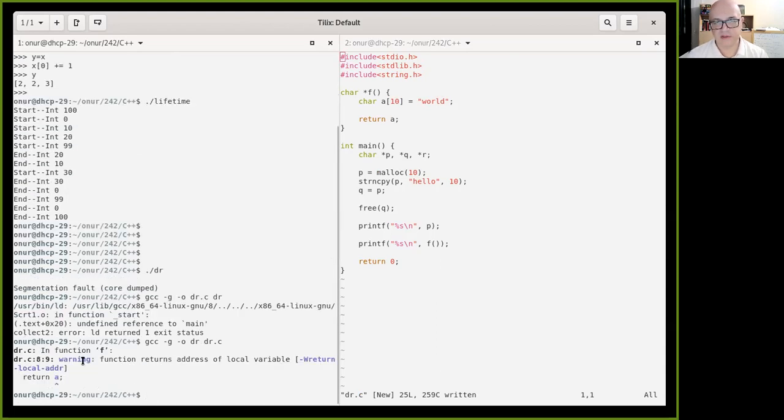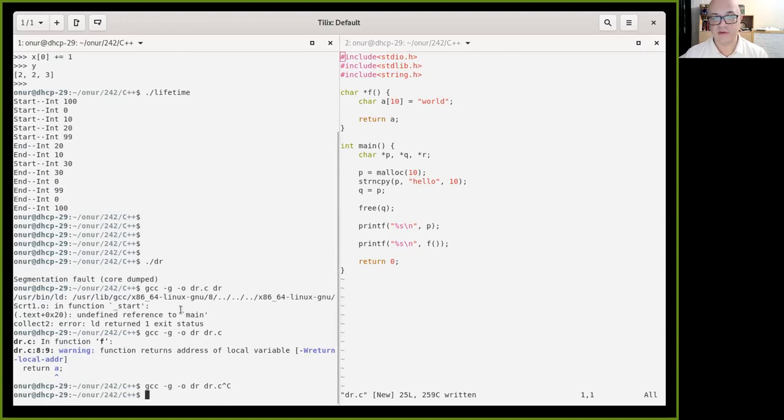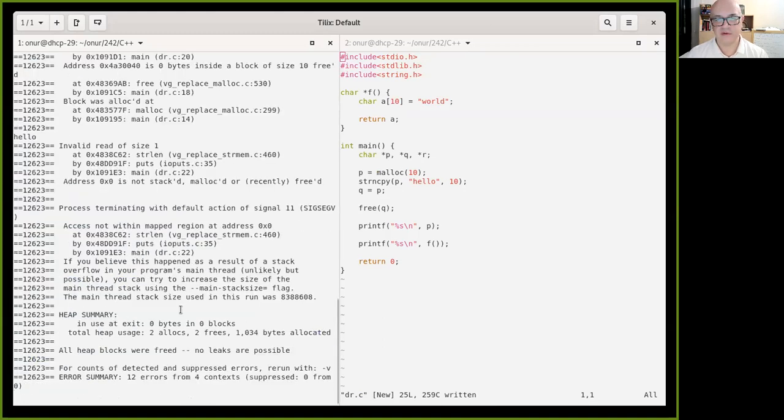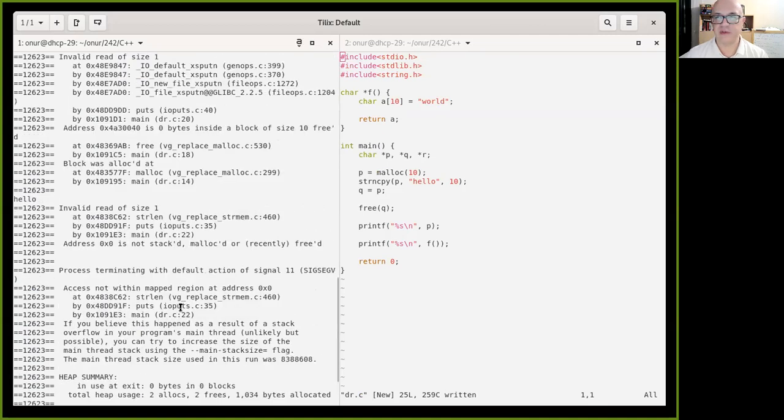So the compiler tells me function returns are just of local variables. So the compiler warns me. If you'd like to see dangling references and garbage, there is a very useful tool, which is Valgrind. It is actually a virtual CPU executing your code in a safer environment, and it is going to warn you about those, okay?